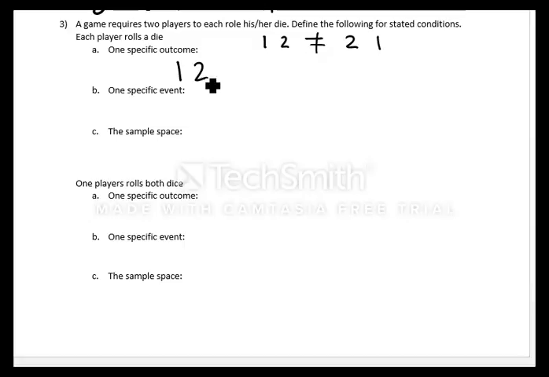Okay, then we've got one specific event. So an event here could be several possible outcomes. Okay, so we could have 1 and 2. And then in another roll, maybe they get 1 and 3.